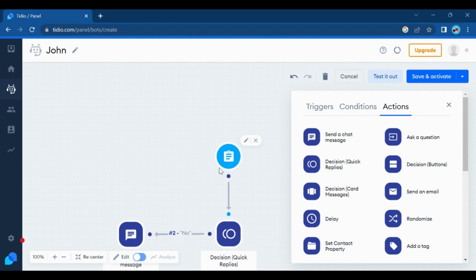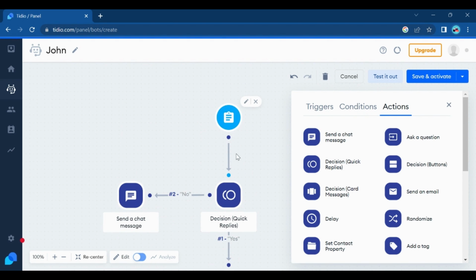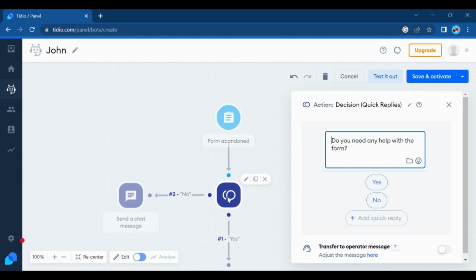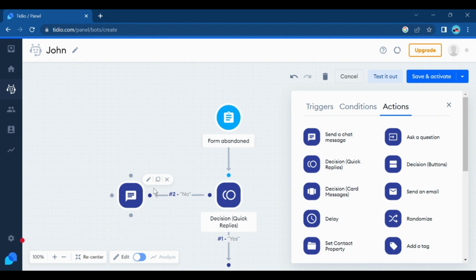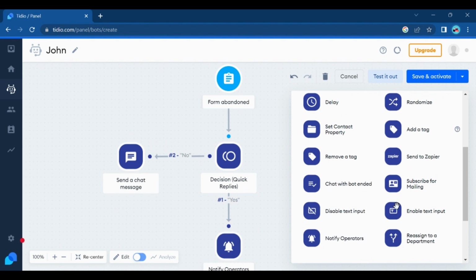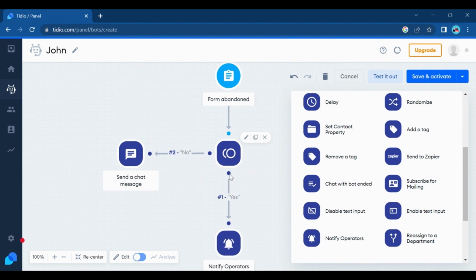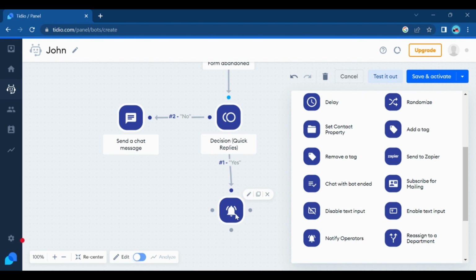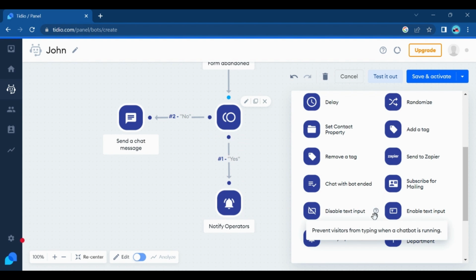As soon as the customer will abandon the form, the chatbot will go into action and will ask a quick question where the customer will have the chance to choose in between yes or no. No will send a chat message and will end the bot conversation. Yes instead will notify our live agent that the customer needs help with the form, so it will be able to live chat and interact with the customer, helping him out in subscribing into the form that we want him to subscribe to.